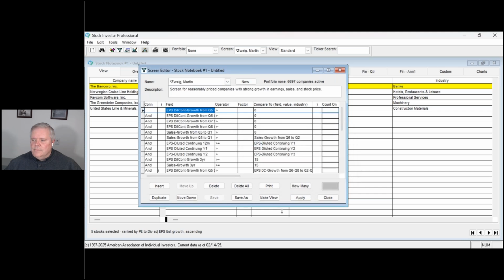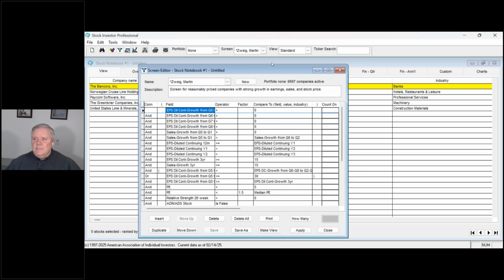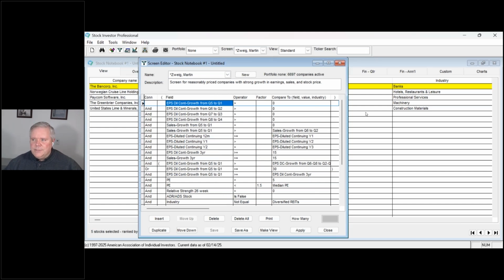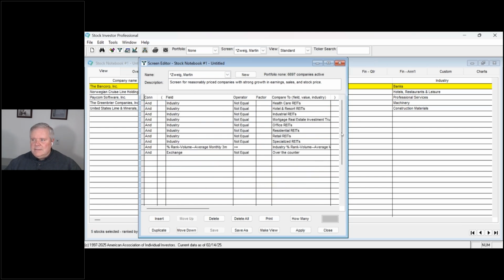And so this is not a black box system. At AAII, we're all about education. So we want to teach people how to create these stock screens. So we certainly don't want to make this a black box system where you don't know exactly how we're running our screens. So these are all the criteria that make up the Marty Zweig screen.